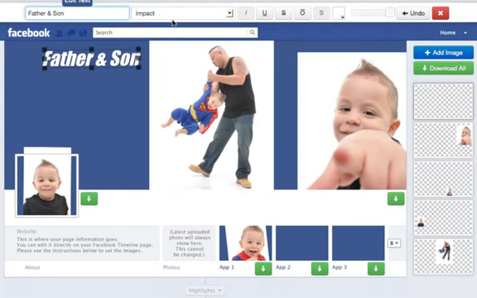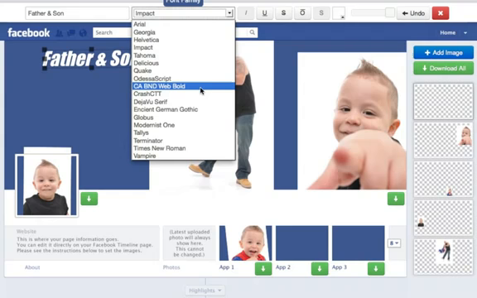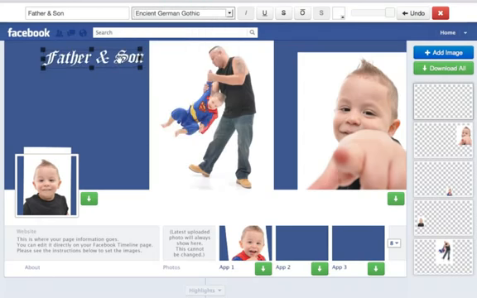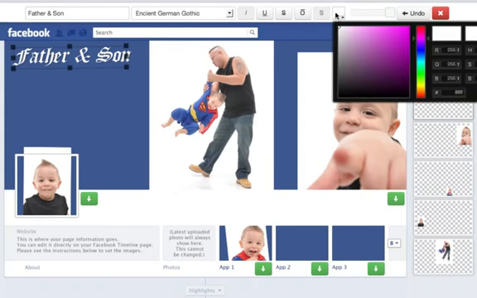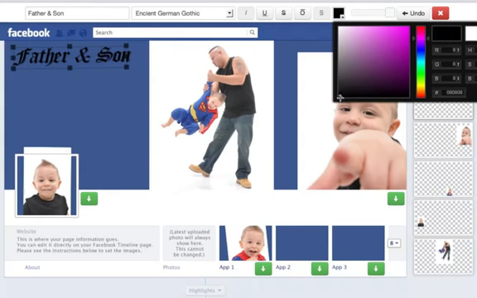That's good right there. So I'm going to go ahead and choose one of my favorite fonts, which is Ancient Gothic, or Ancient German Gothic, and I kind of like that one there. Let's go ahead and make that a little bit bigger right there. Now we're going to go ahead and change the font color so you can see it, because we're going to change the background in just a little bit.